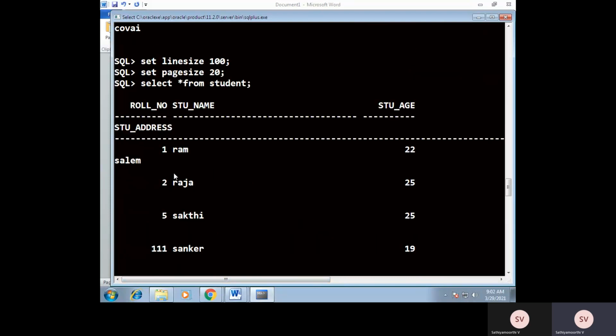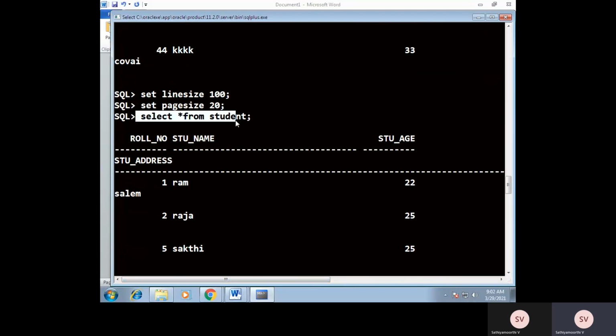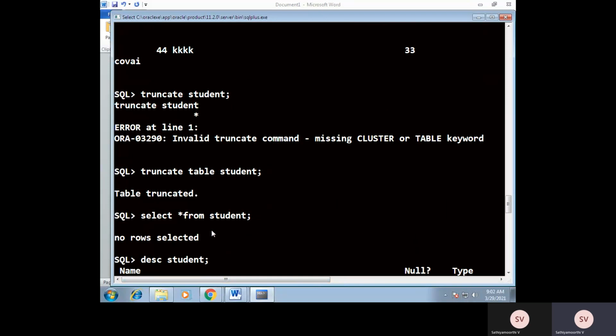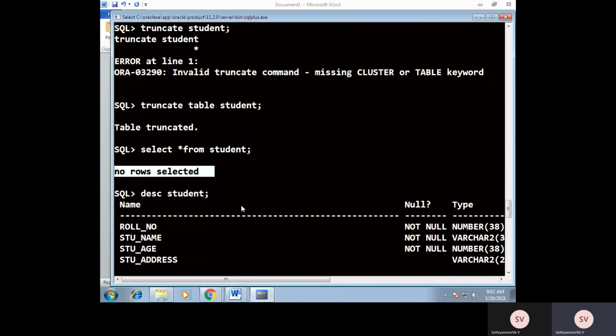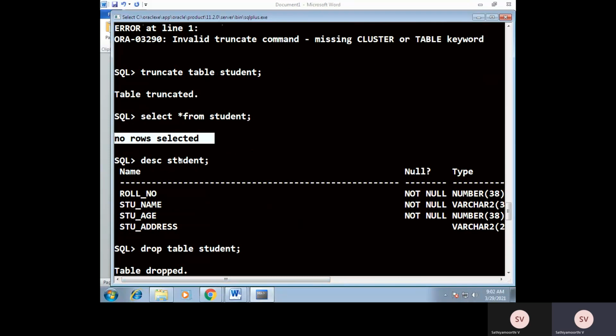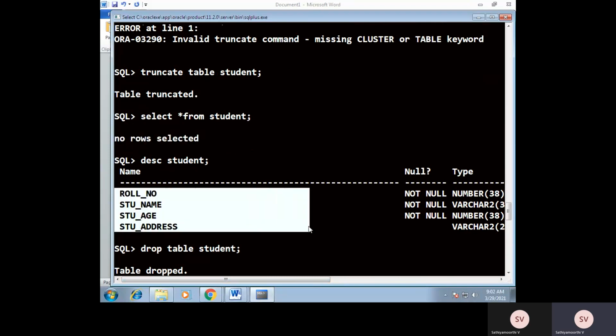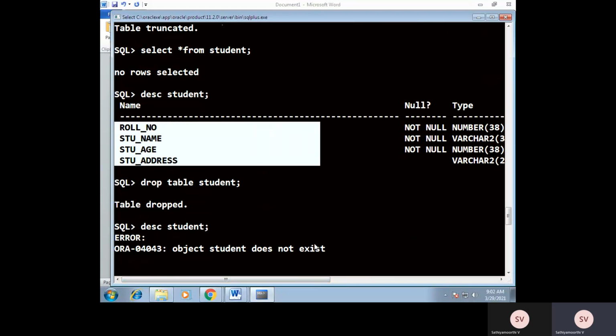Okay, so previously when I executed select star from student, it showed some records. But after the truncate command on the student table, what is the output we are getting? No rows selected, since all the records are deleted. The table is there. You can see the table structure. The table is there, but the content is empty. The table is empty. That is the purpose of the truncate command.